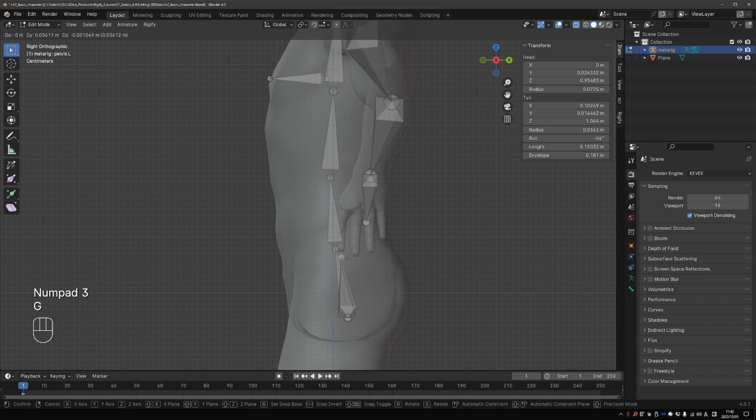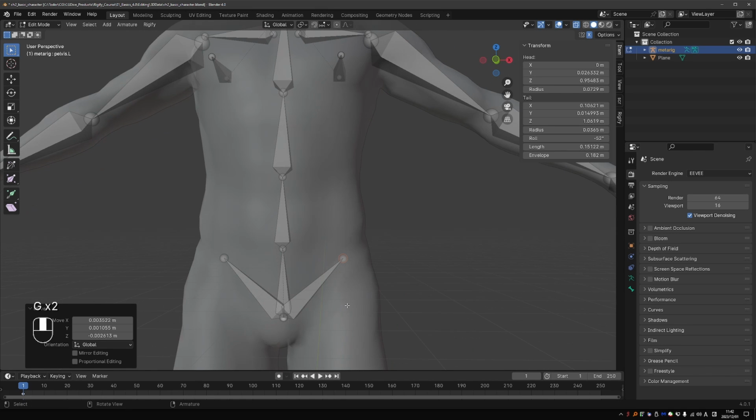I may want to move these bones back a little bit. These bones can also be safely deleted if you don't want them. They are supposed to help with the automatic weights when we apply them later. I'll just keep them and align them like this.